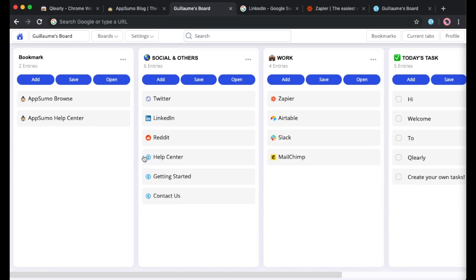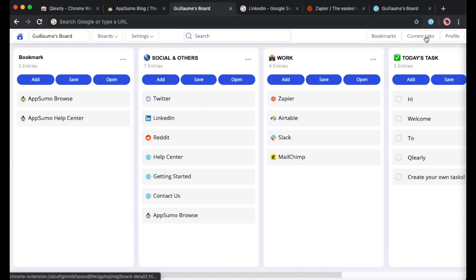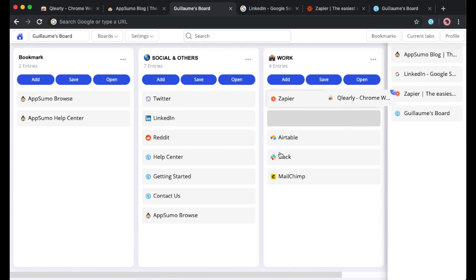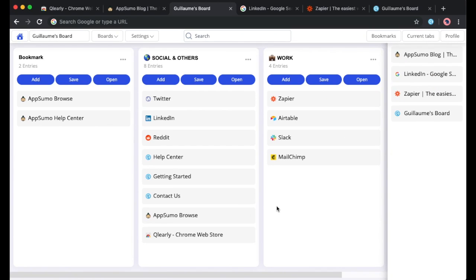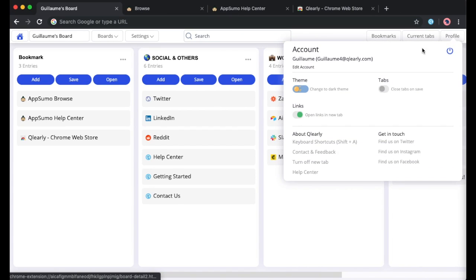The Bookmarks button represents every site you recently bookmarked. This is good as it allows you to use a star and save the bookmarks as you normally would, while having it saved on Qlearly as well. Current tabs list all the tabs you currently have open. If you want to give the night mode a try, you can quickly do so by visiting the profile dropdown.